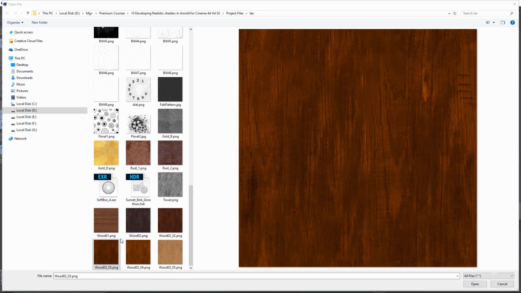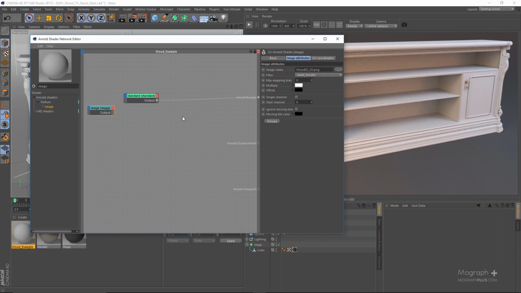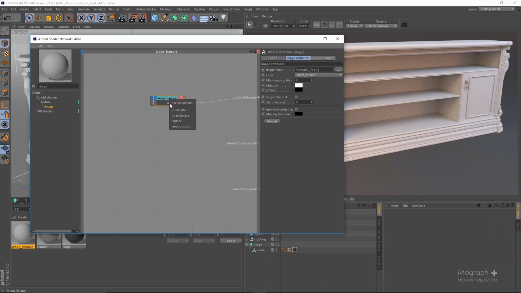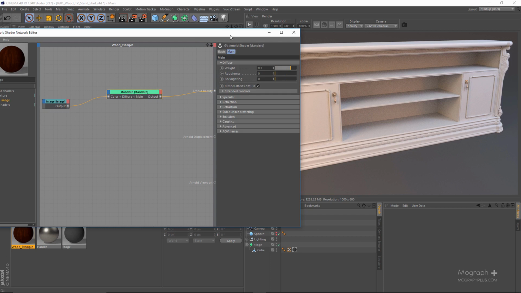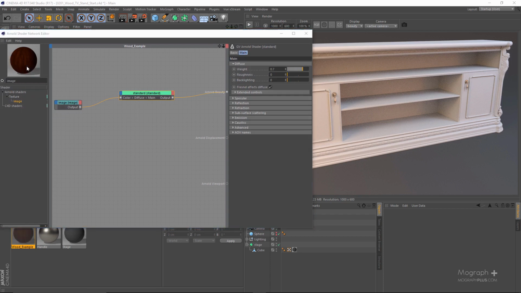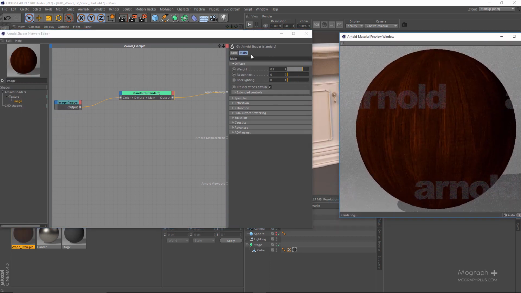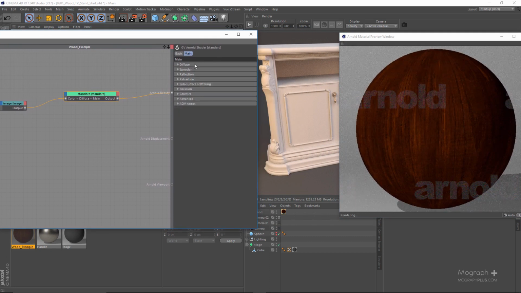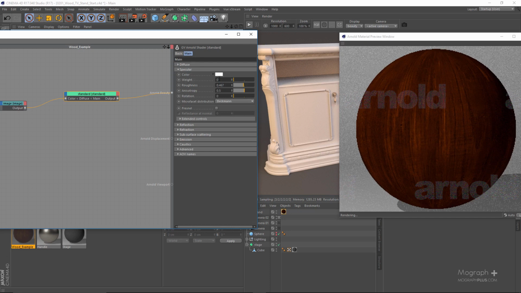So let me use this, and let me hold down Alt and insert it before as the diffuse color. Right, select the standard shader itself, and maybe we can use this as our general guideline. So increase the diffuse weight. Let's go to the specular.